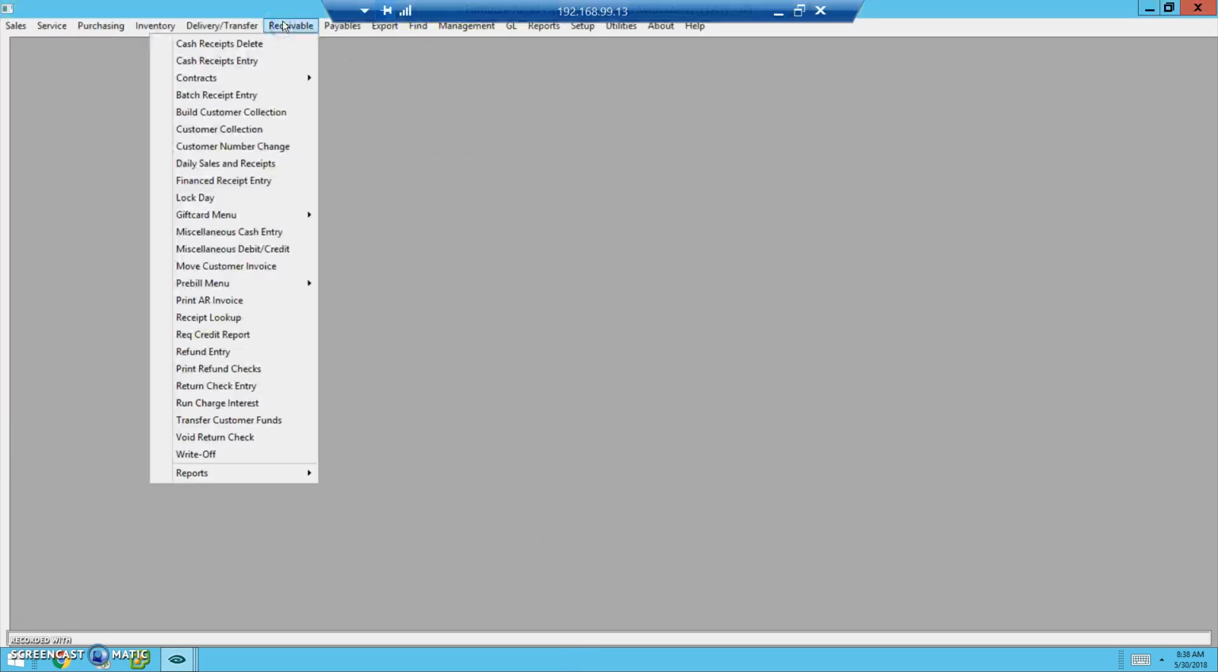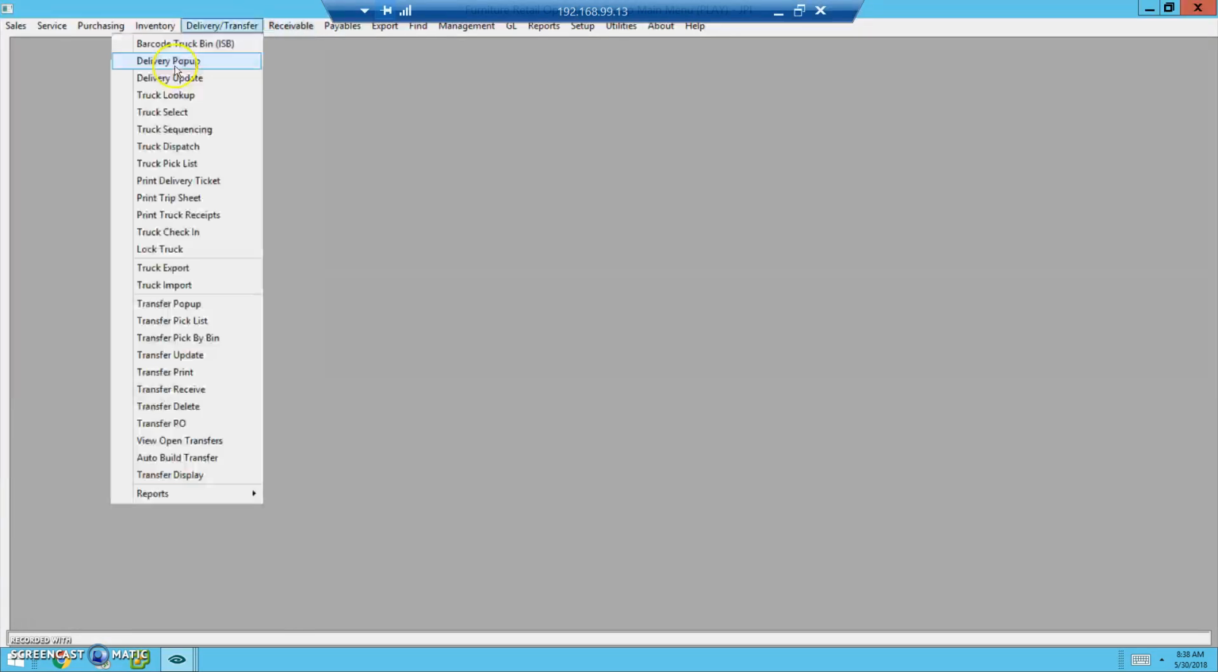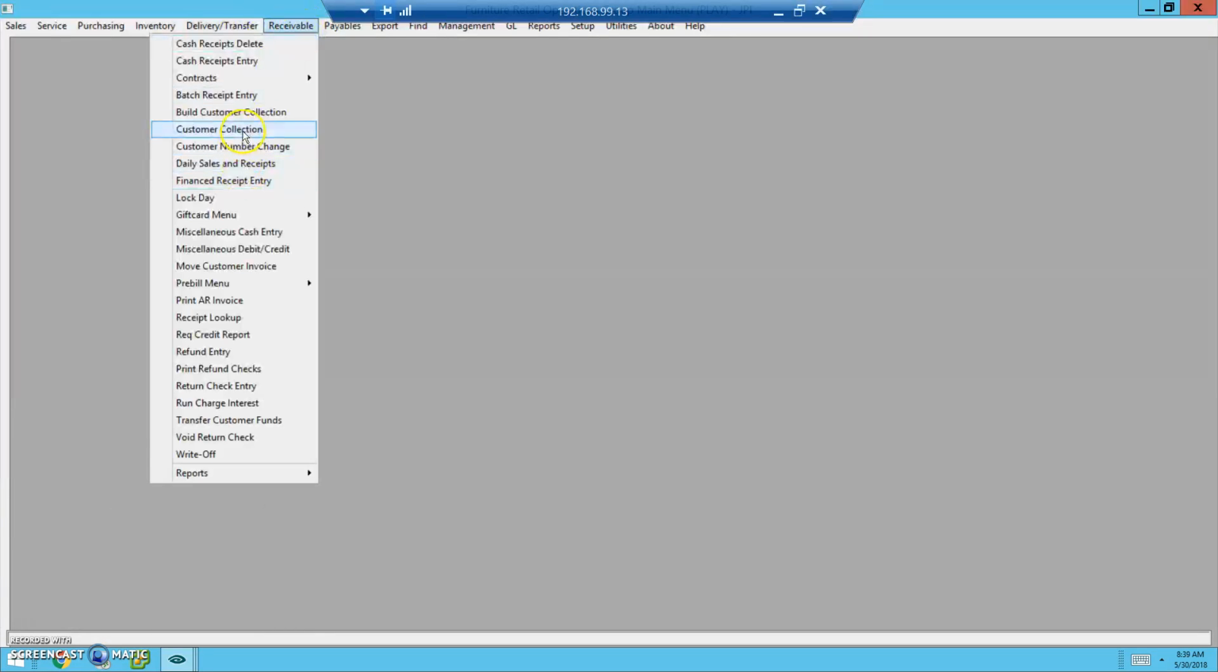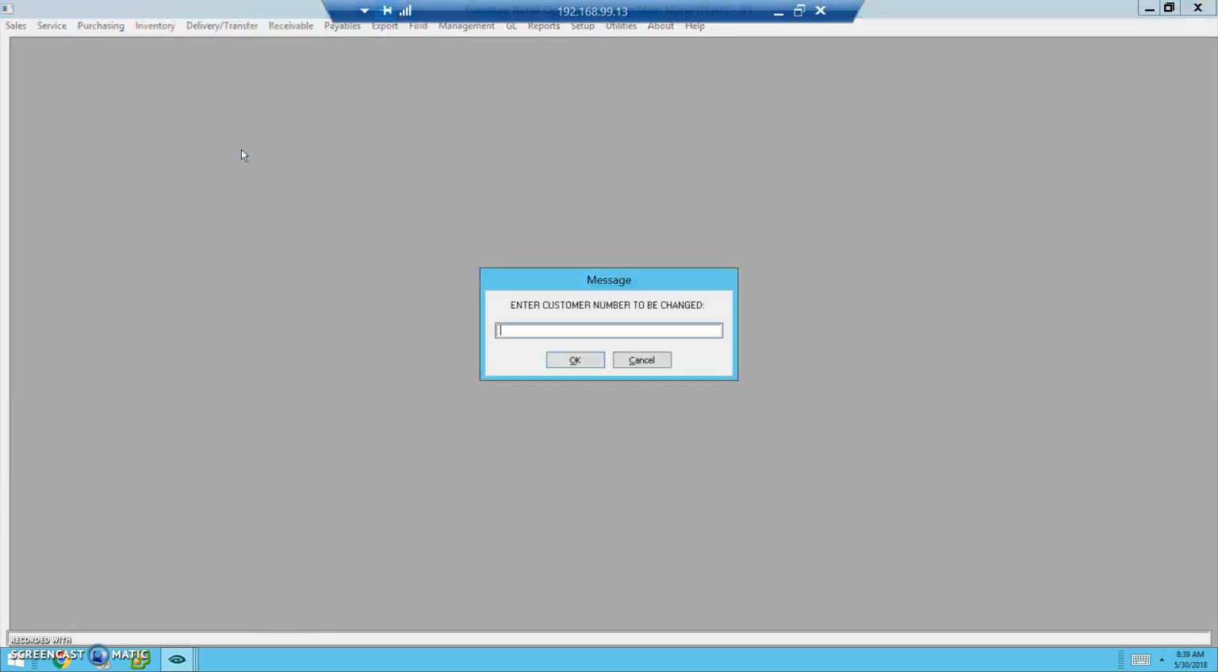We're going to run through how to use the customer number change utility. Under the receivable menu, you'll find customer number change. Customer number change is used when you have a customer number that is not correct as their account number, which is also their primary phone number, and it needs to be changed to a different number.